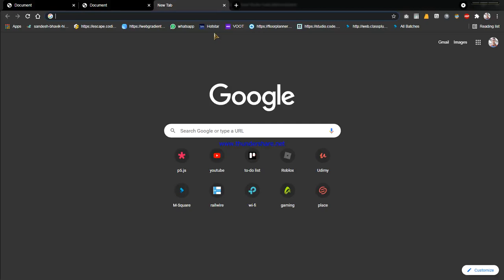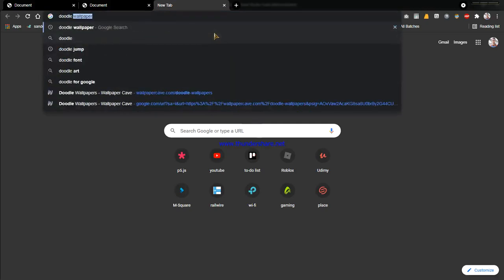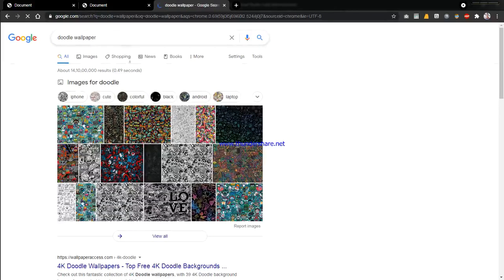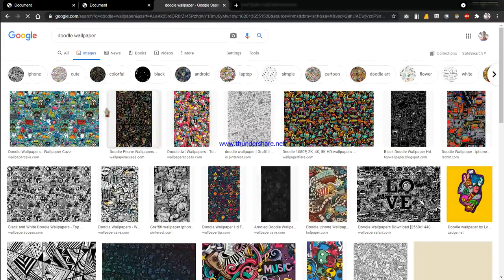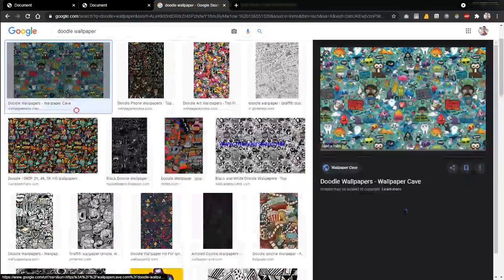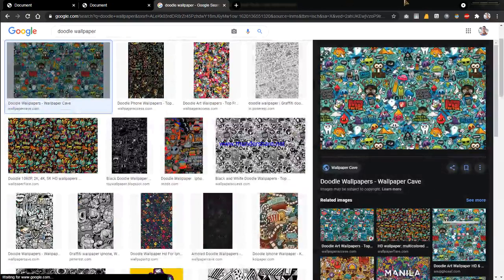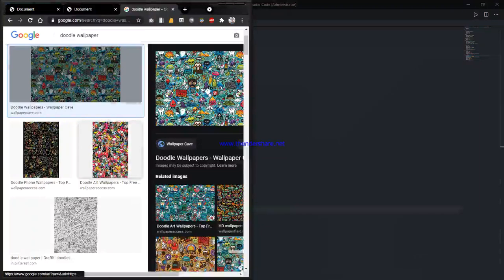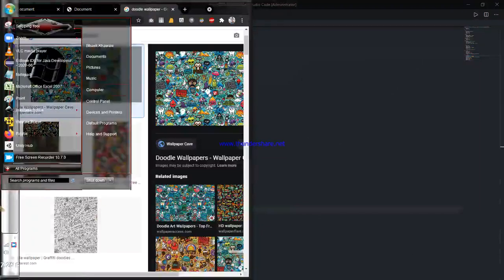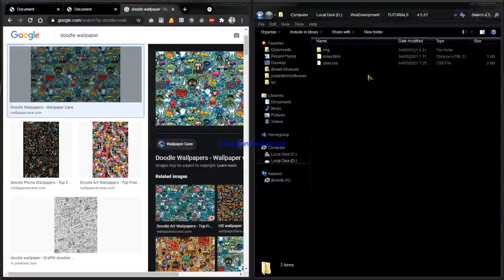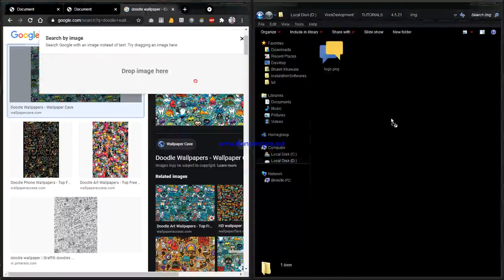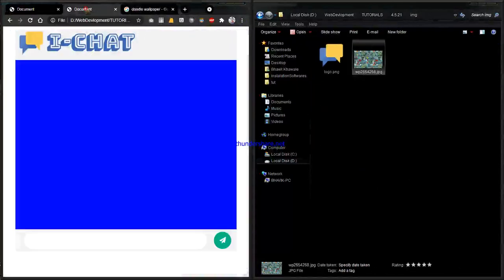So we'll Google doodle wallpaper. Go to images, and the first image, oh boy, it's really good. So I just go to images and drag down, just drag and drop this image and rename it as back.